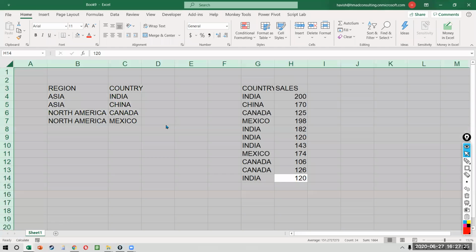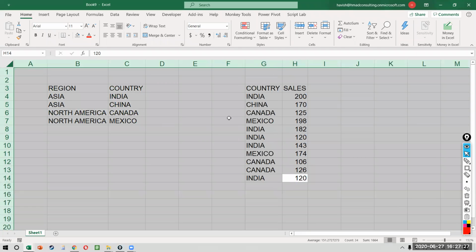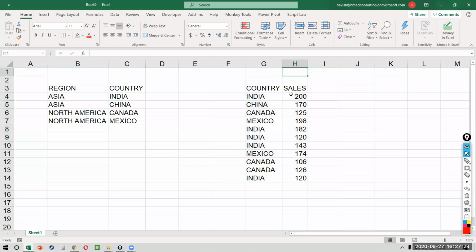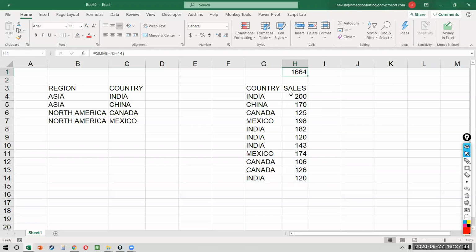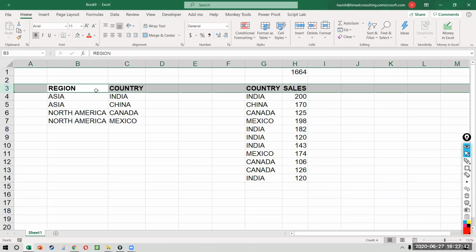Here's my question. How do you find the total sales for every region? Like right now, the total sales is the sum of this, which is 1664. Fair enough? I want you to tell me what is the total sales for every region. How would you do it? Anyone?